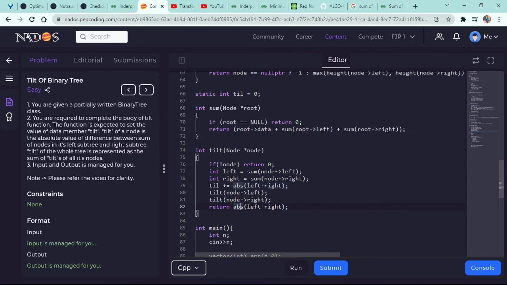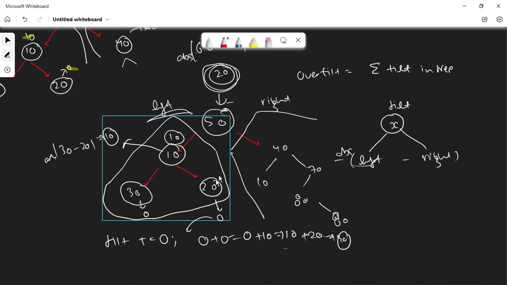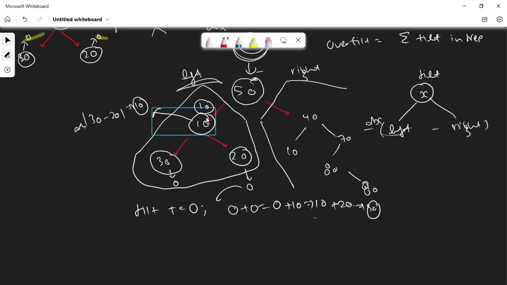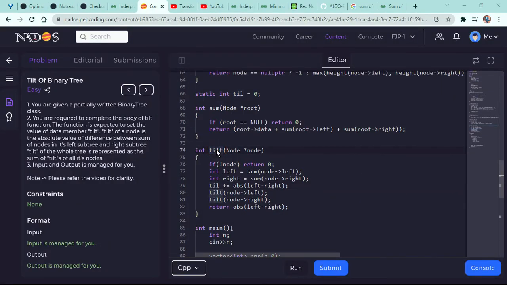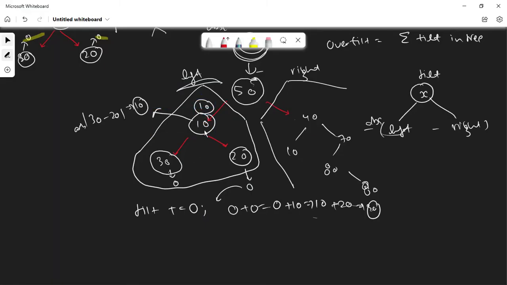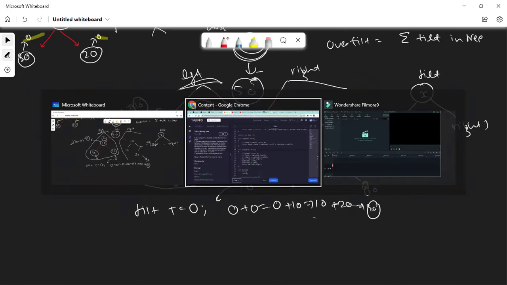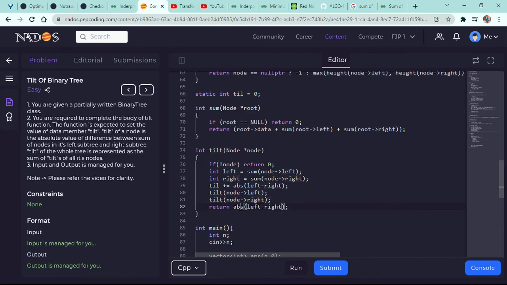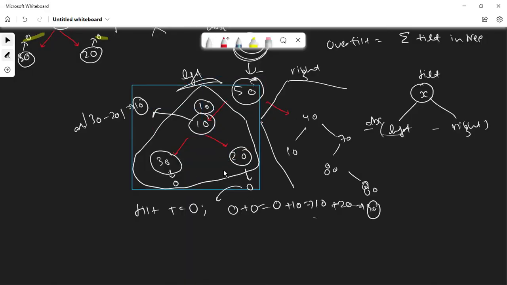So it's like absolute of left minus right. Why am I doing this again and again? Because in tilt I'm storing it, but for returning it, just brainstorm on this. If I call my tilt function on this node, what I am expecting from that function is that it will provide me with my tilt value. What will my tilt value be? 30 minus 20, that will be 10. I expect it will give me the absolute of 30 minus 20, in case there are negative values, so it will give me 10. Basically, that's how my tilt function is working.